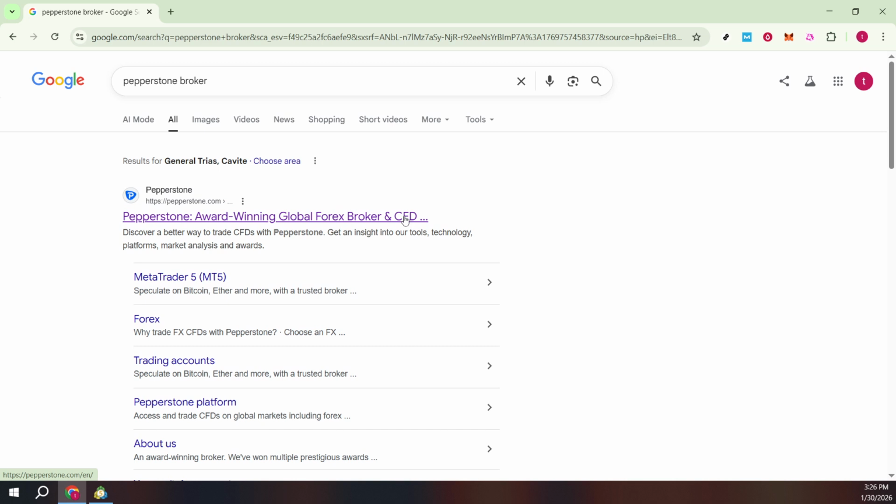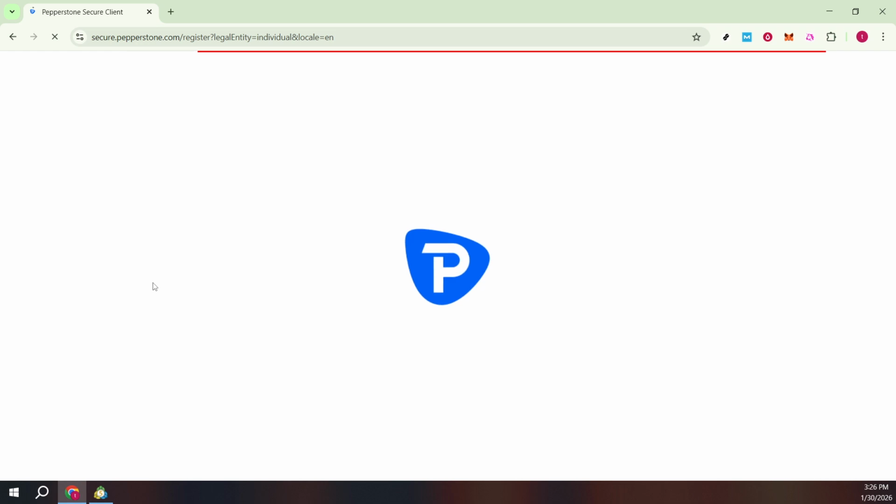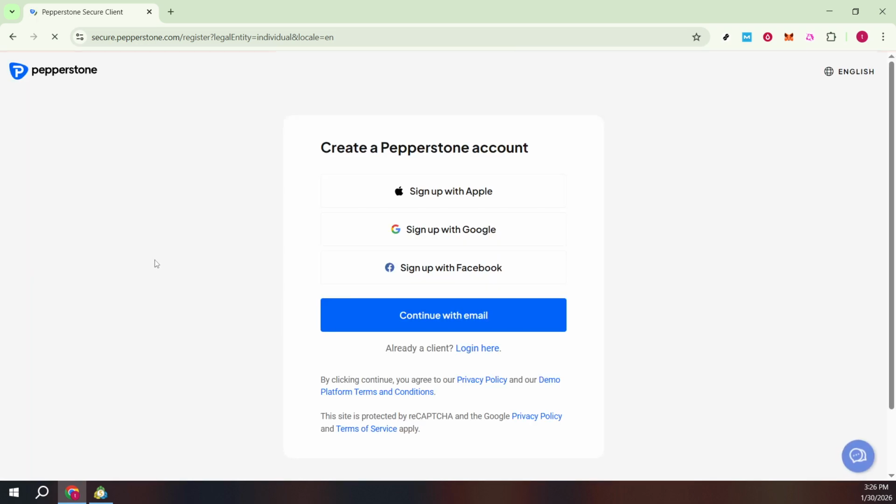Click the broker's official website in your search results, then look for the Trade Now or similar call to action button. This will take you to the account creation page. You'll typically see options to sign up with Apple, Google, or Facebook, or continue with your email. Choose the sign up method you're most comfortable with. If you use a social login, your basic details will pre-fill to speed things up. If you use email, you'll enter your information manually and set a secure password.